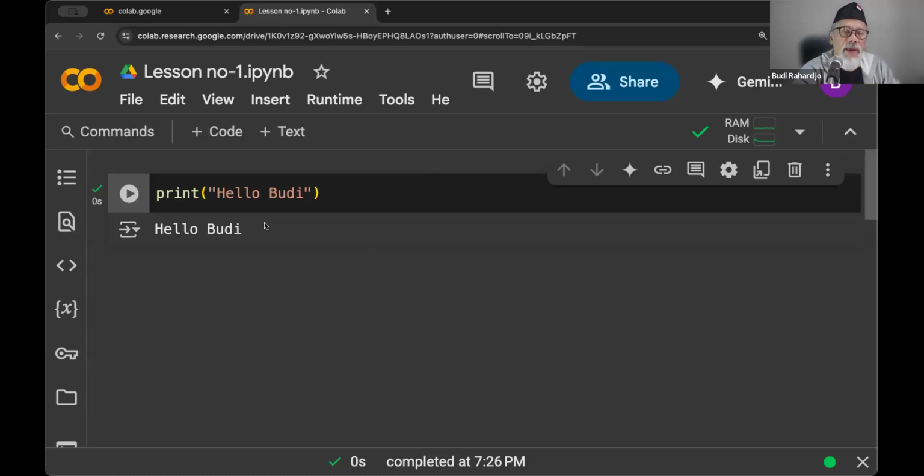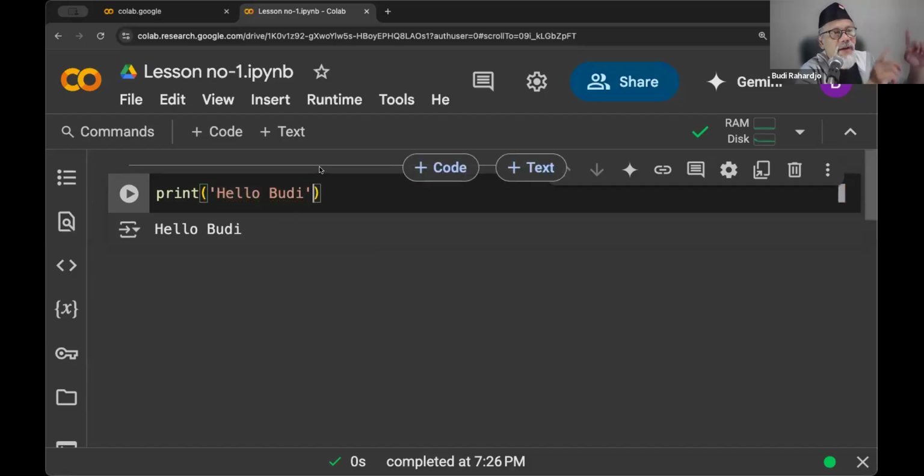So in Python, print means display something on your screen. It will display anything within the quotes. It could be a double quote, could also be a single quote, as long as the pairing is correct: like single quote, it's single quote. You can do the same thing, run it again.